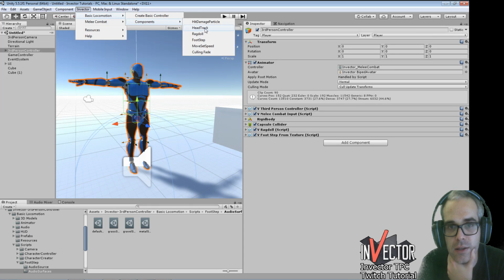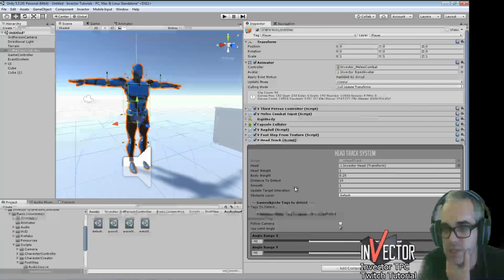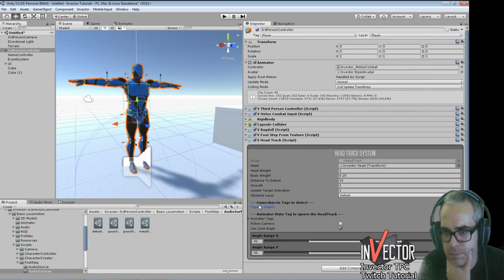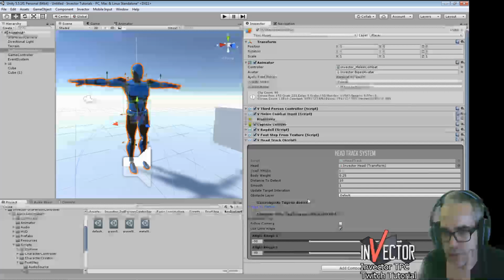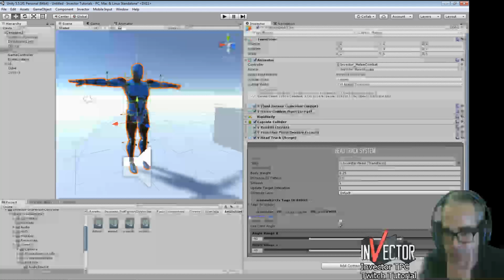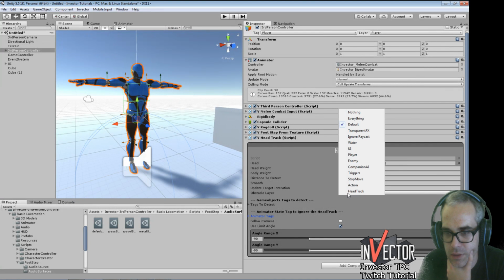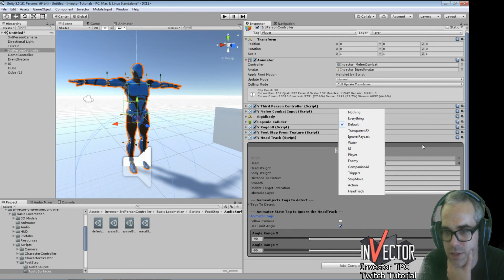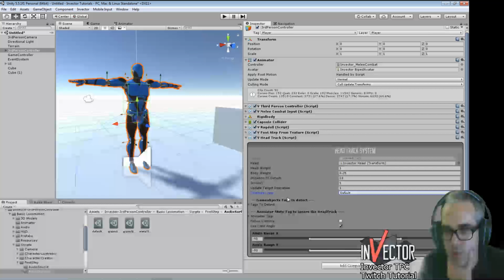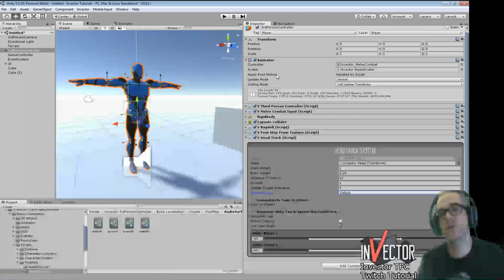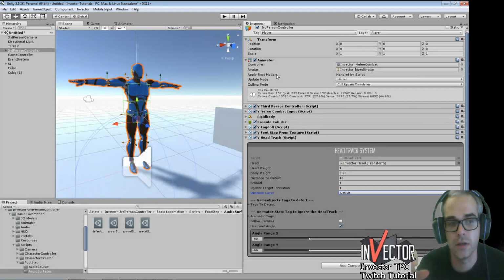Now the head track is an interesting one. I haven't really played with this much, but say you've got animated tags. It's pretty interesting. Yeah, obstacle layer. So if there's an obstacle in the way of the head track target, it won't look at it. Distance to detect 10.